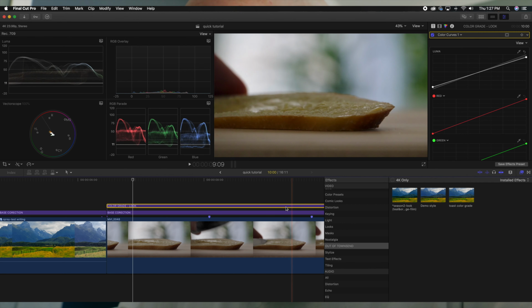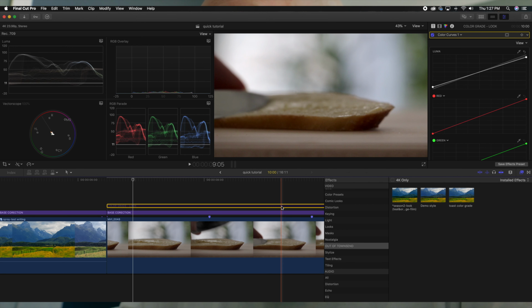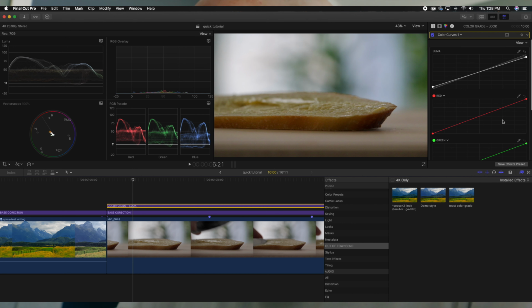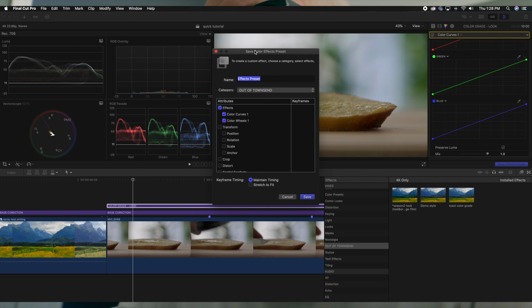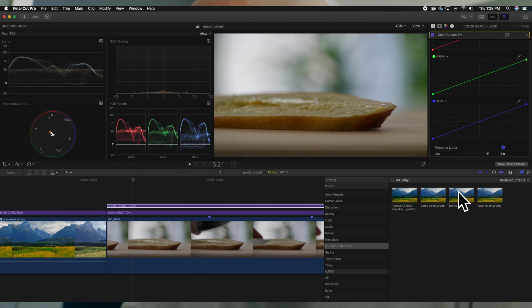Now, if I click on the V key, you can see the before and the after. It's a fairly subtle grade that I'm doing here. Now that I've done these two changes here, I want to save them. So I can come in here and I can name this demo color grade and I can select out of towns and category. I can save it, and now you can see it popped right up in here, and I have it so that when I want to use it again, it is right there.